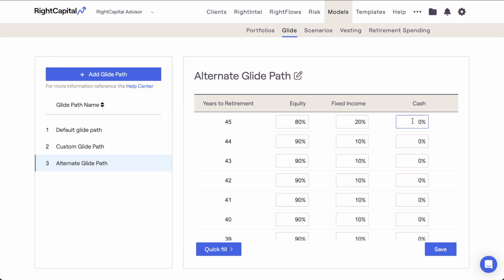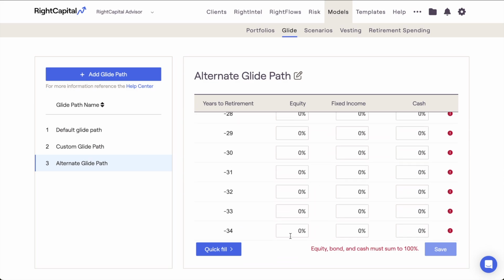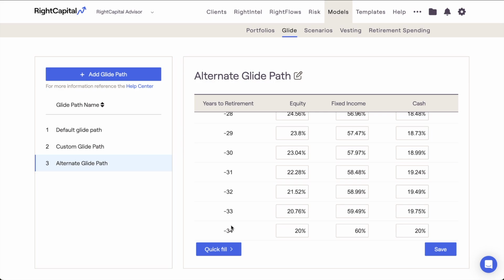When creating a custom glide path, the Quick Fill button in the lower left of the schedule allows you to populate or clear information much more easily. You'll find two different functions in the Quick Fill menu: Clear All and Interpolate. Clear All will reset all glide path inputs to 0%. Interpolate will automatically populate all 0% inputs between two sets of values. Using these quick fill functions can save you a significant amount of time when filling out your glide path schedule.